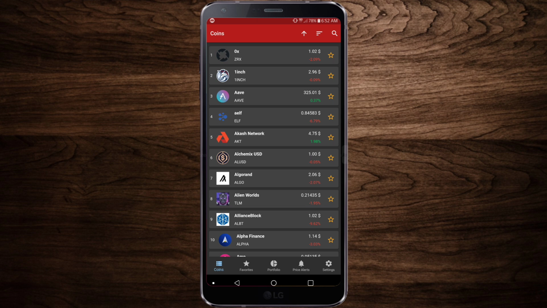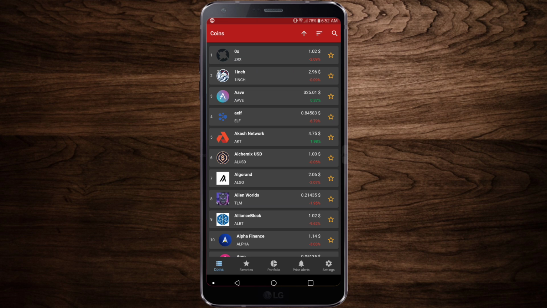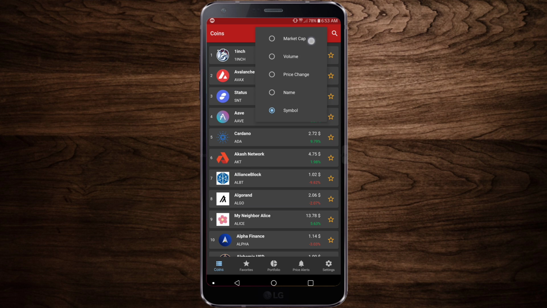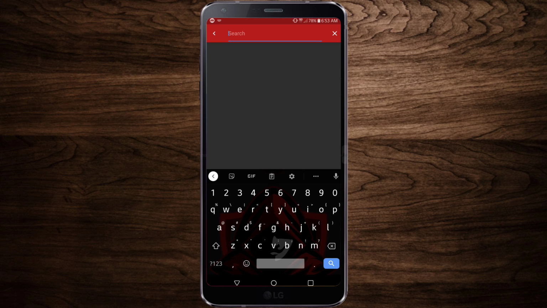So as you can see here, we sort them alphabetically, and this will list all the coins, the various cryptocurrencies which we have available. So as you can see, we could sort them by symbol as well. So let's sort them back by market cap, and let's fix it the way it was on default. And you could also search for various cryptocurrencies.